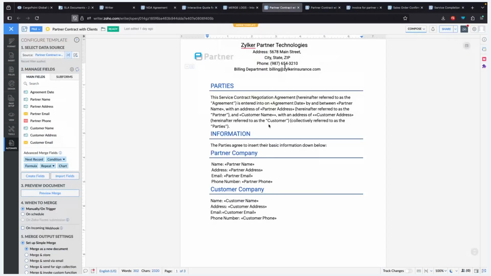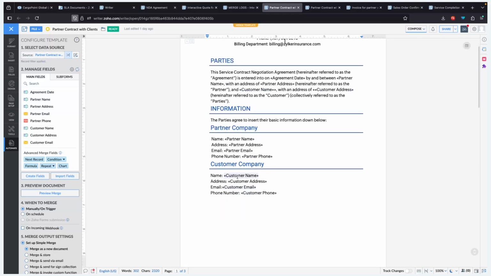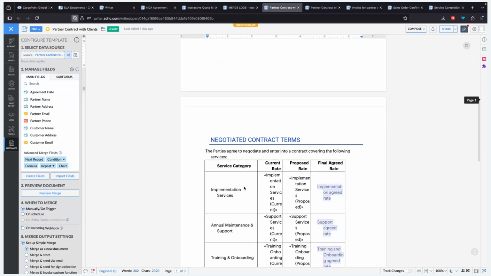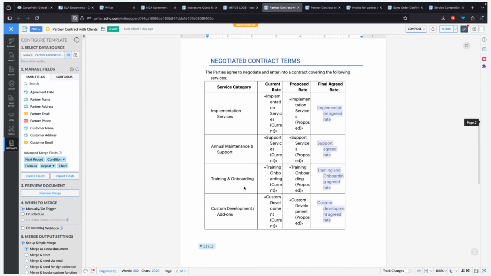So, here you can see that we have various information like the merge fields, which is the partner name, partner address, partner email, etc. And we also have the customer information like customer name, customer's address, etc. And furthermore, we have a table which contains the implemented services, current rate and the proposed rate. And under final agreed rate, we have a fillable field. So using this fillable field, what we are going to do is make sure that we are negotiating this with the customers.